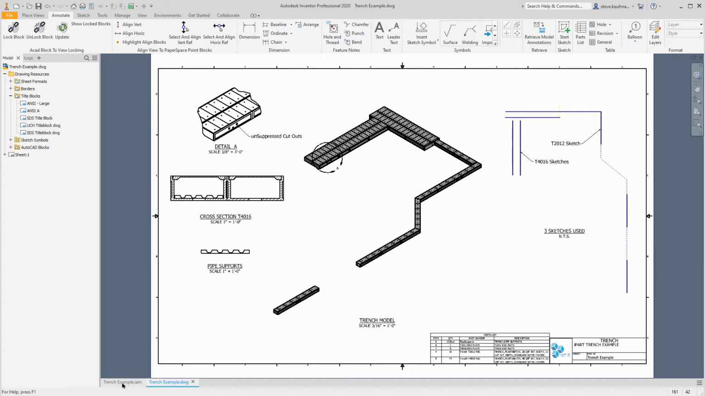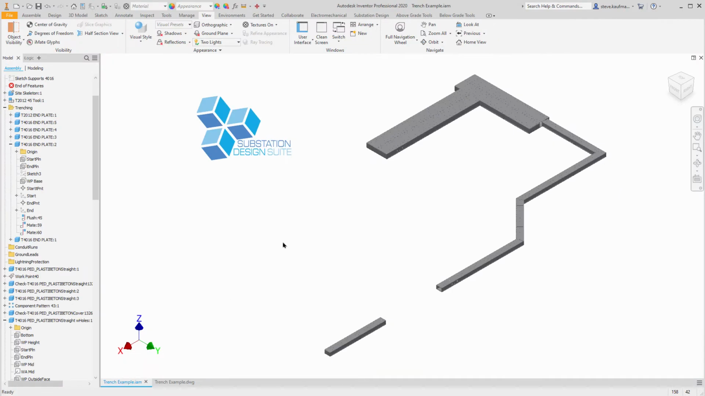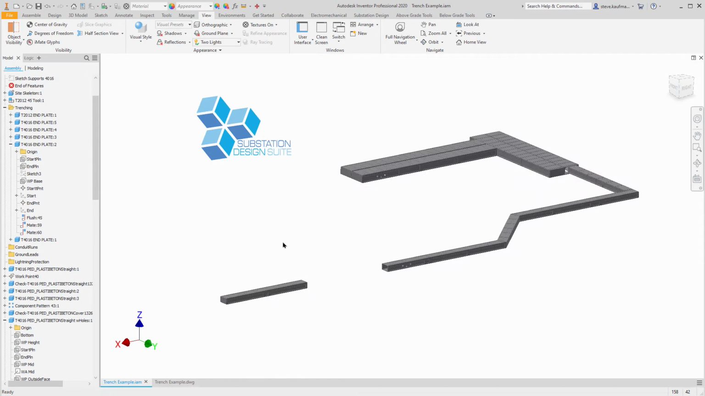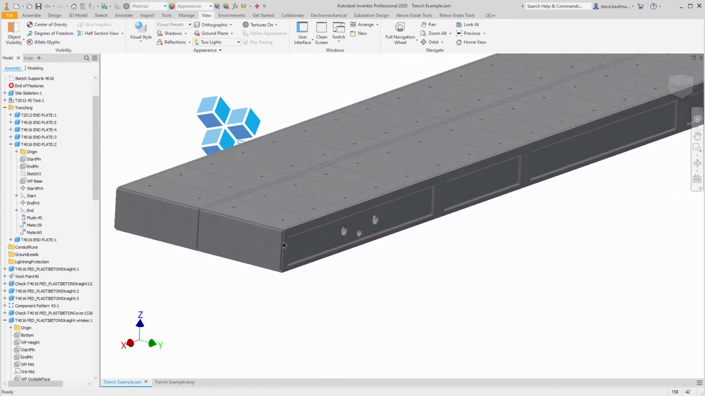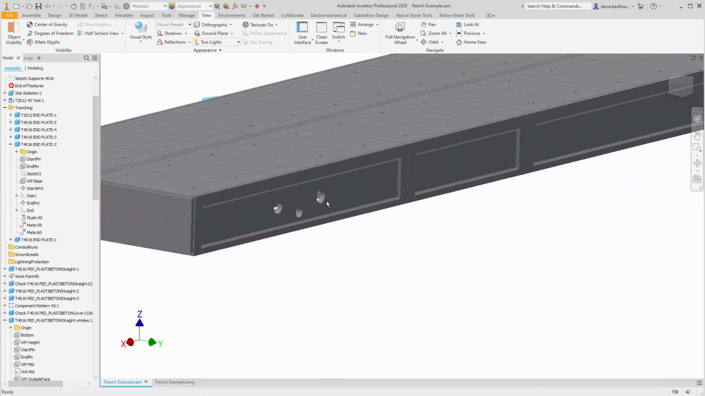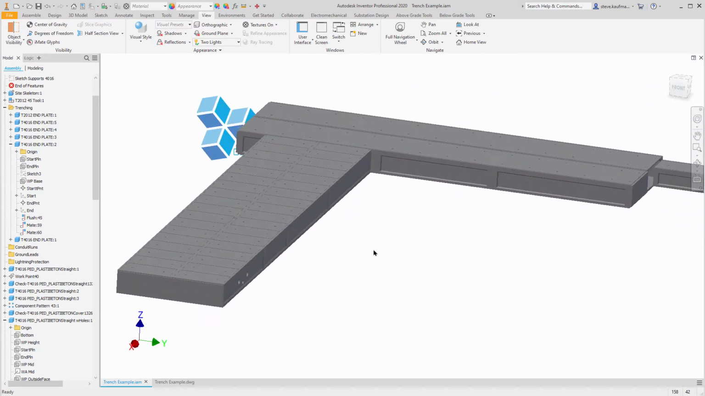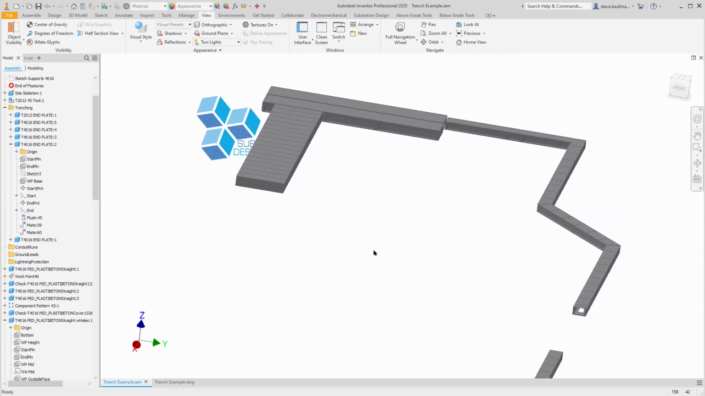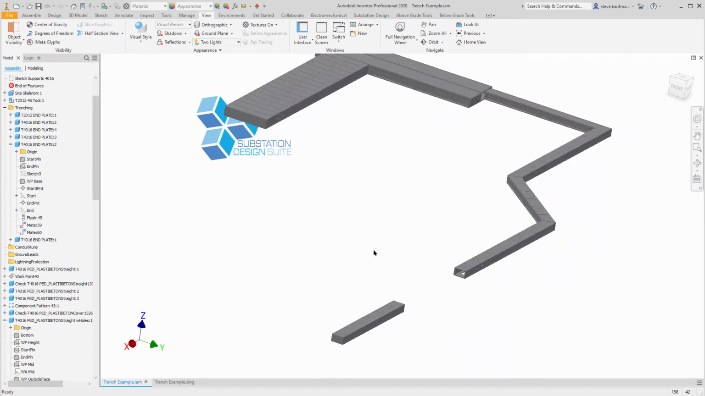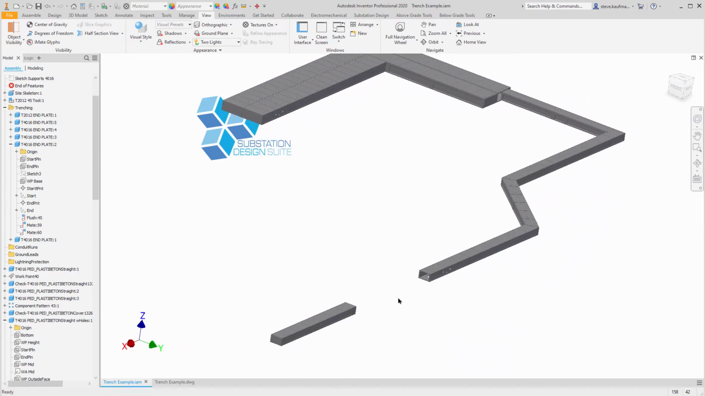We'll get into the model and take a look at the model itself. Here's a finished model. We have end plates on. We have holes if we wish to have holes. We have our cover plates placed. And we have a different size of trench coming off the side with a gap in the trench.